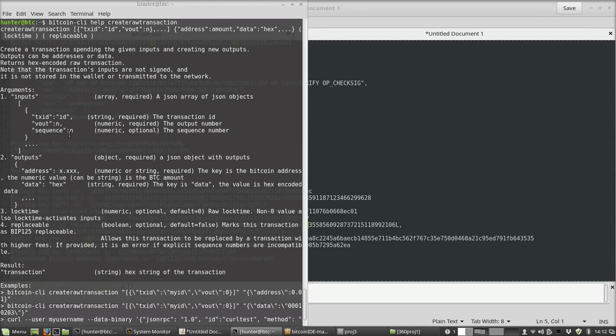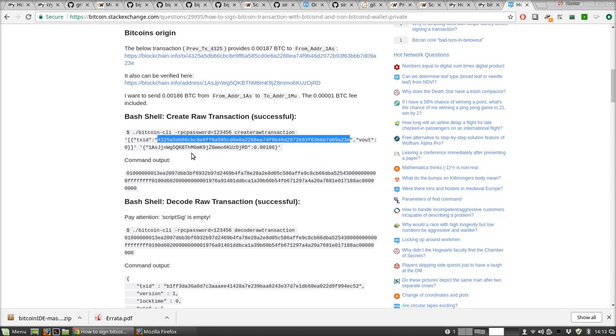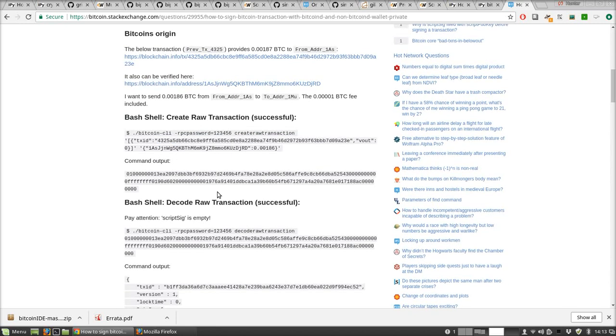All right, so I need the inputs, and let's compare that to what this person has done. So he's creating a raw transaction, and he's got quotes, and then he's got a hard bracket, and in curly brackets, this is he's describing the UTXO that he wants to spend. So he says which transaction it's in, and he gives the vout index. So we can create that part for ourselves now.